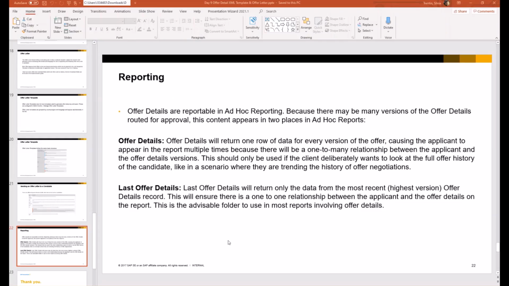The last topic of the offer training is reporting. Offer details are reportable in ad hoc reporting. Because there might be many versions of the offer details routed for approval, this content appears in two places in ad hoc reports. Offer details. Offer details will return one row of data for every version of the offer, causing the applicant to appear in the report multiple times because there will be a one-to-many relationship between the applicant and the offer details version.